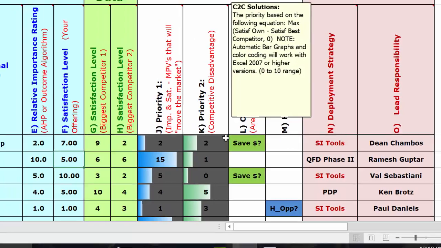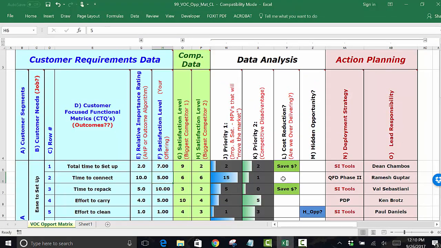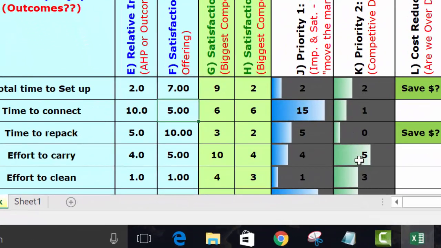And the second priority column is your competitive disadvantage priority. What this does is it looks at the information in your competitive data, and let's find a big one. Here's a pretty big one here, a 5, relatively big anyway. And what that's saying is there's a big difference between you and a competitor. If you look at how well you're doing for your product, the customer says you're doing about a 5 on a 1 to 10 scale. You're okay. But you've got a competitor out there that's doing awesome for that particular ease of carrying. They're a 10. They've been rated as awesome. So it's saying that there's a big competitive difference here, and it gives you a graphical indication of this. And this is automatically calculated.